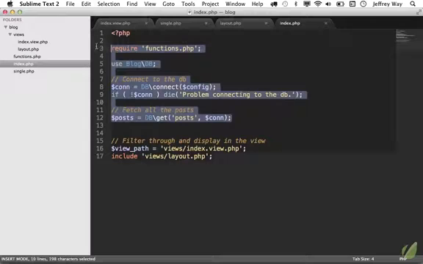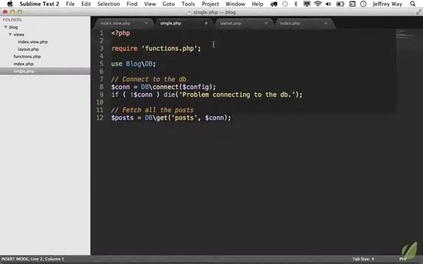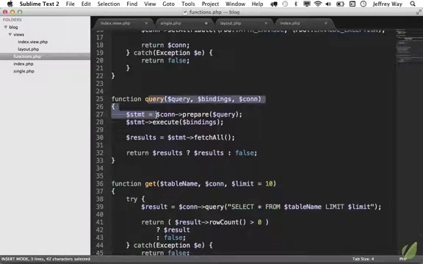Let's just copy a bunch of this to begin. Paste it in. So once again, we are requiring functions. We're bringing in the blog. We're connecting to it. And now this time, rather than fetching all posts, let's see which one we want. If we come down, we want to use the query function right here. And then later we will create another helper function, but query is fine for now. So we can see we need to pass a query, the bindings, and the connection.